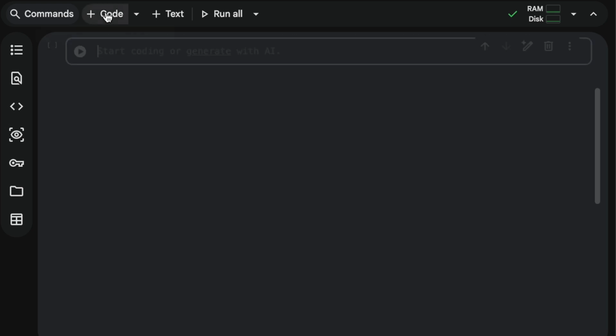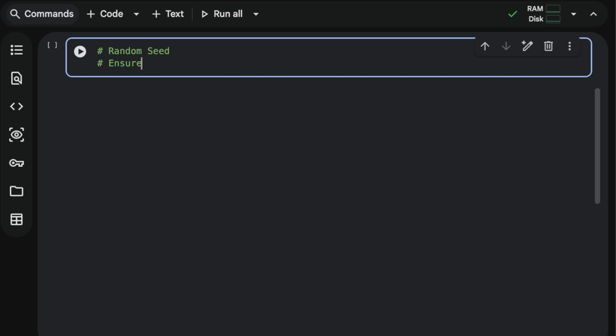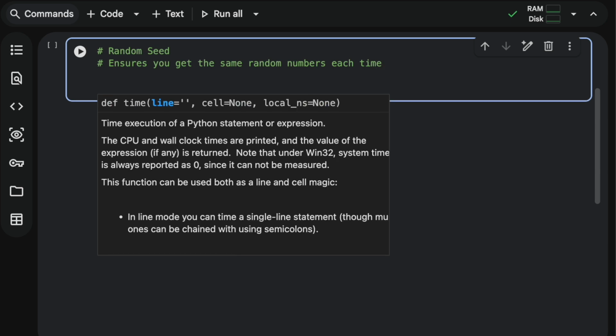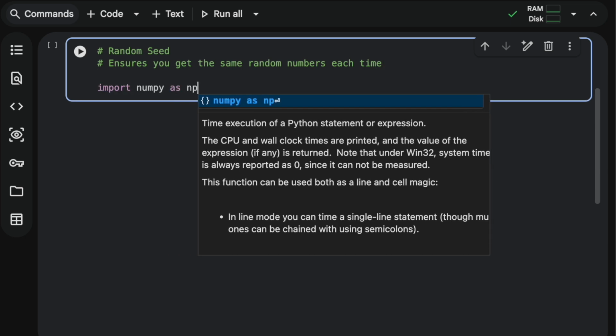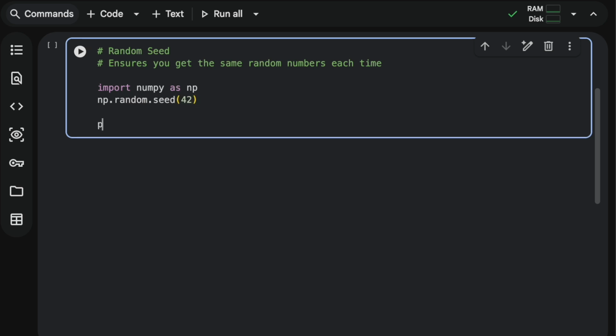We import NumPy as np to use its numerical and random functions. Then, we set the random seed to 42 using np.random.seed(42), which ensures the same random numbers are generated every time the code runs. Finally, np.random.rand(3) generates an array of 3 random numbers between 0 and 1, and print displays them on the screen.